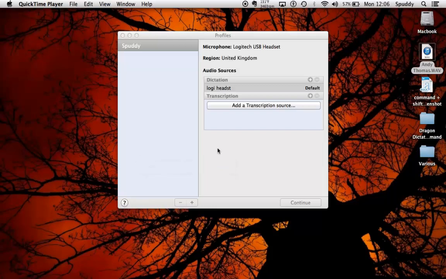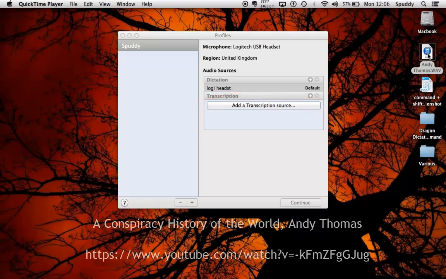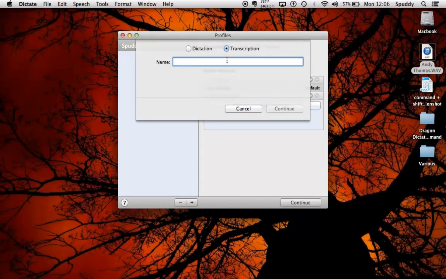So I'm going to create a source here by clicking Add Transcription Source. Now, I've got an actual demo sample here called Andy Thomas. It's a conspiracy history of the world, and I'll leave the link so you can access that. Really interesting, worth a look at. Add a transcription source, leave it on transcription, and pop in a name. So I'm going to call this Andy Thomas. And click continue.